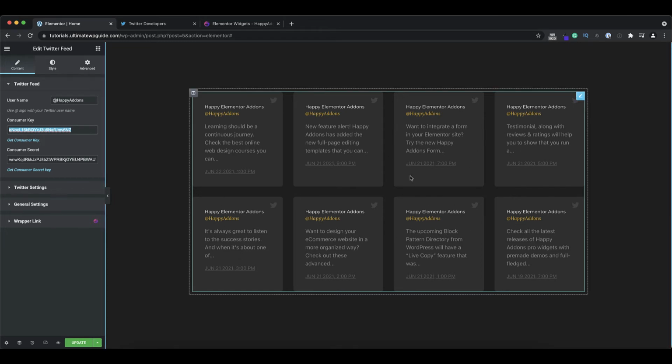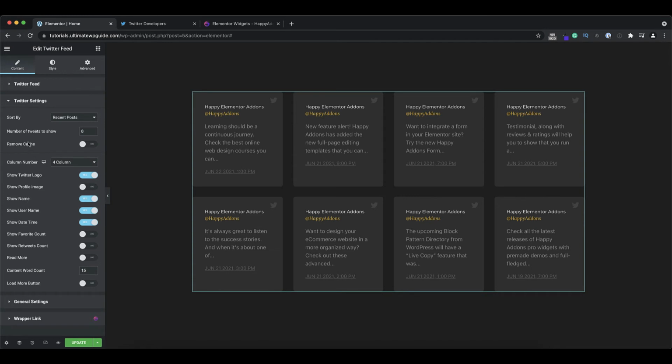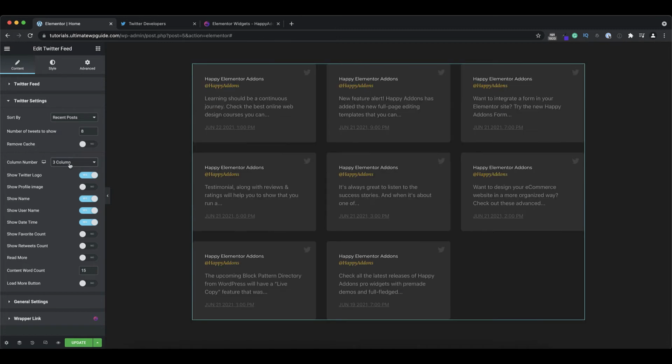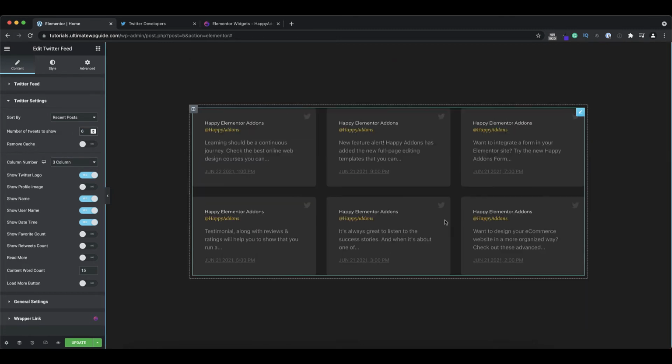for that particular account. Under the Twitter section area, you can set up various types of items, how you want to display the Twitter feed, where you want to display recent posts, old posts, favorites or retweets, the number of tweets you want to show, the number of columns you want to display. Obviously if I change that to a 3-column layout, I'd want to change that to only show 6 posts. So you can customize this and show as many posts as you want.